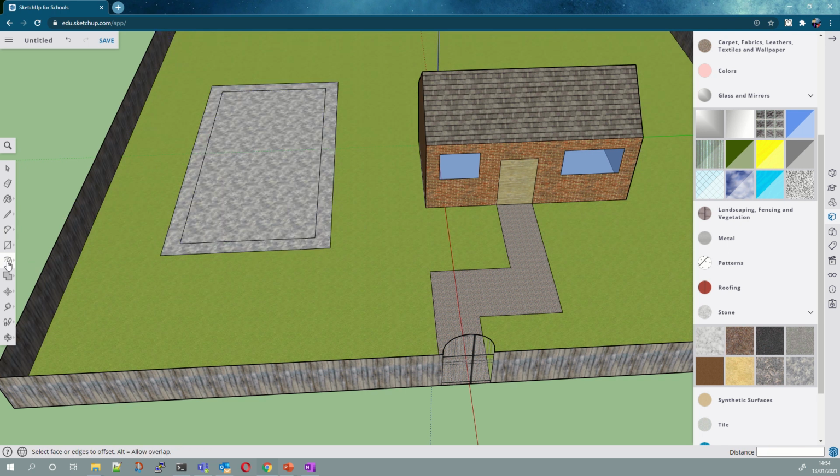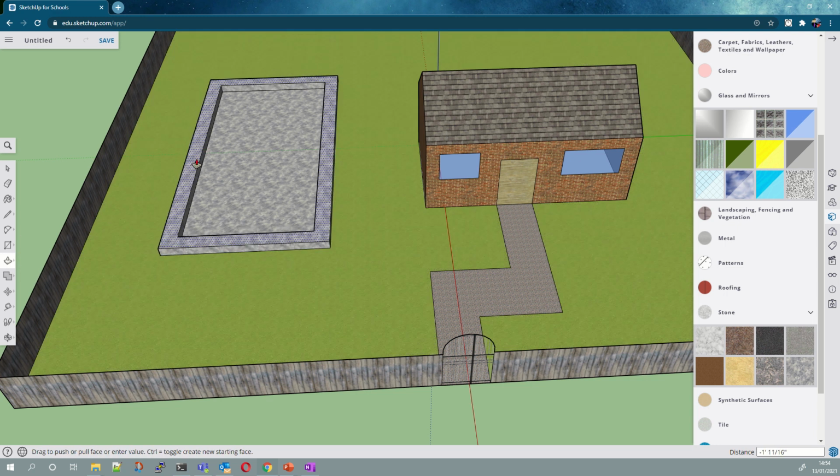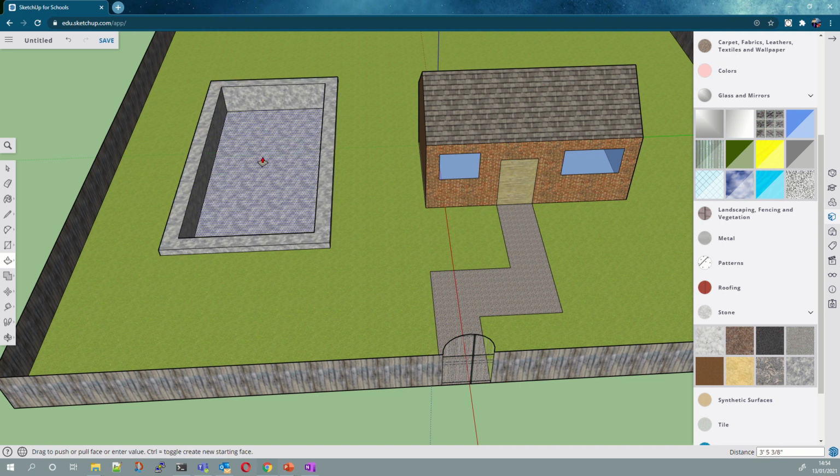And then by going back to the push-pull tool again, which is that one, I can lift the outside up a little bit, like that, so the water doesn't spill out, and I can push the middle down, like that. So it's quite a deep swimming pool, that one. And then, and this is the clever bit, if you hold down, hang on, now I don't know if this works on the web version, it might not do.